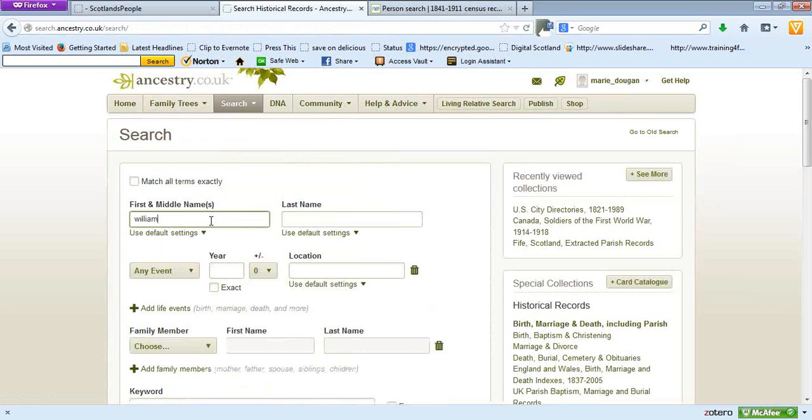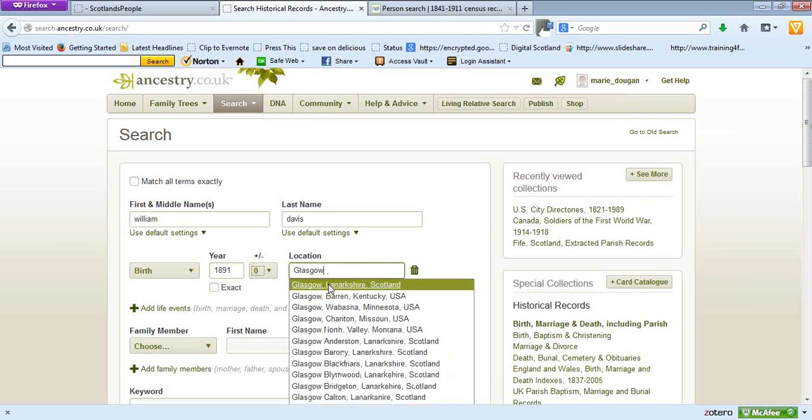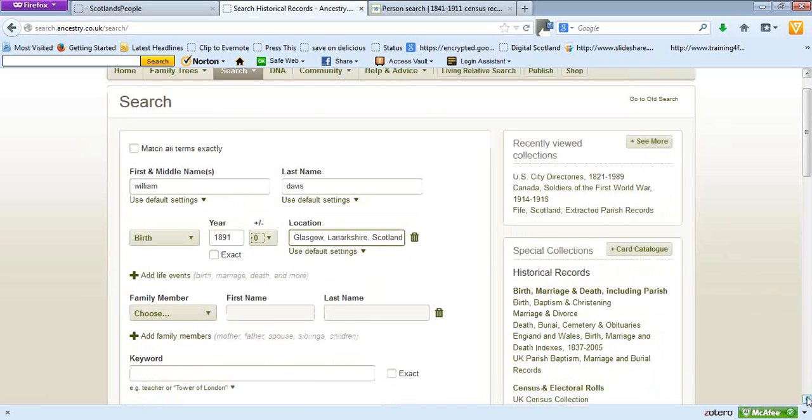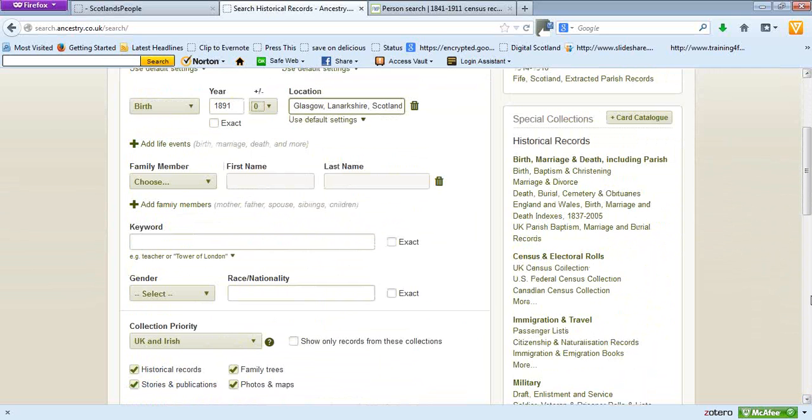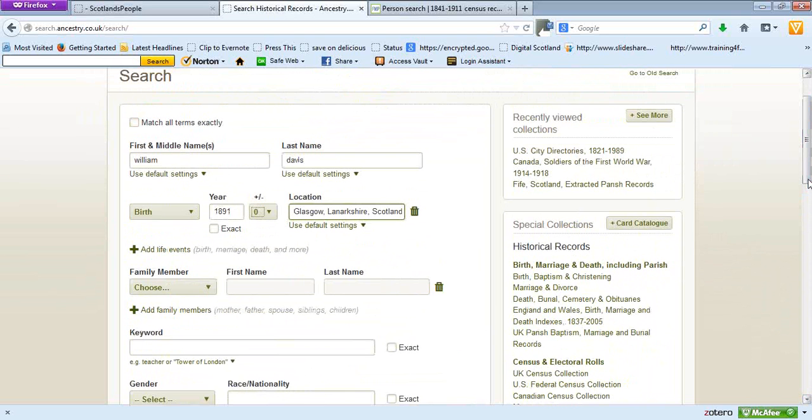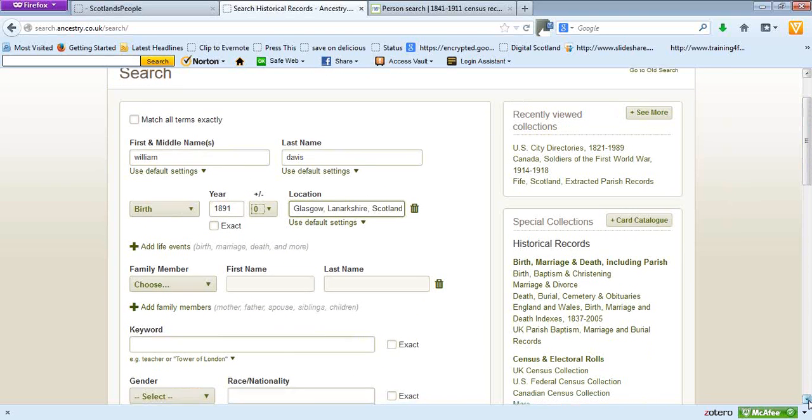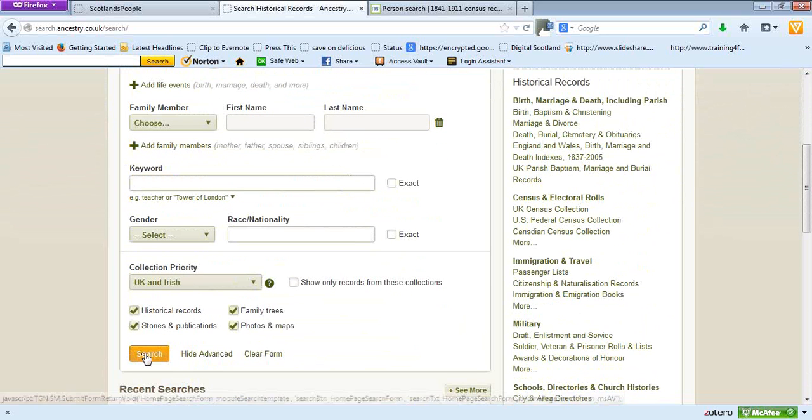So if I go back into William Davis in Ancestry, and this time we'll say his birth is in 1891, and he was born in Glasgow. Now, this location here isn't a birth location, it's where you're actually listed in the census. So, sorry, no, this particular area is where you were actually born. Later on, there's a chance to identify where you might have been living in the census. So this, unlike Scotland's People, will pick up because they have indexed place of birth as well. So let's have a check on that. We'll just look in the search field again.